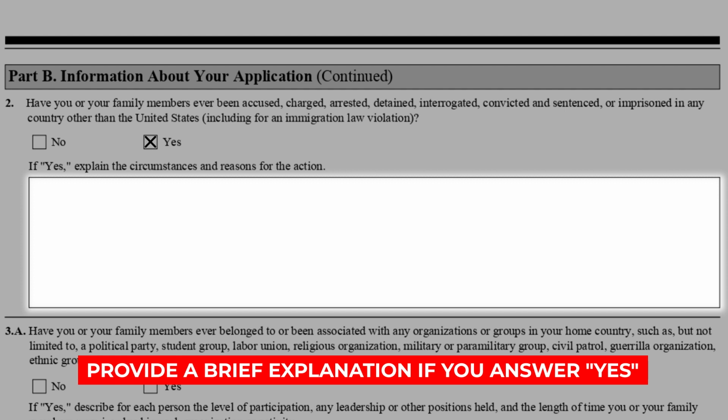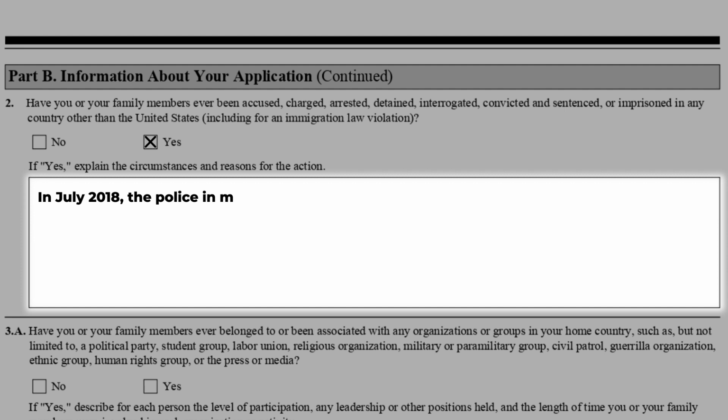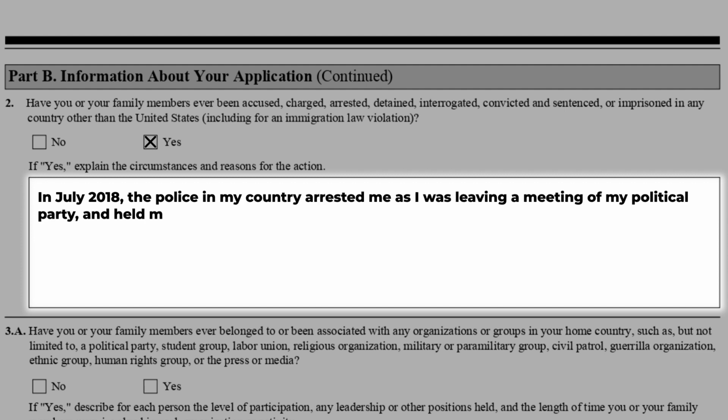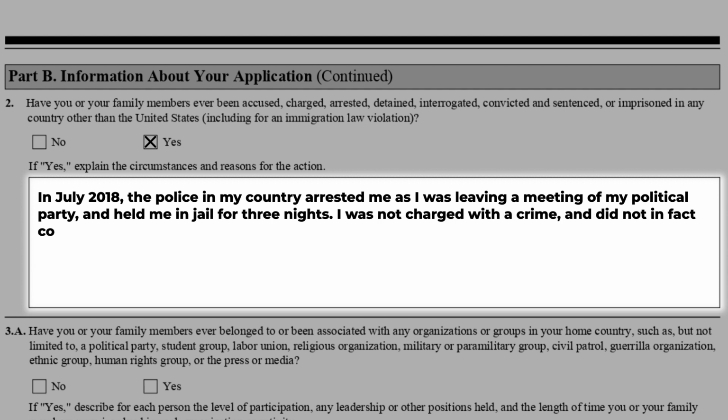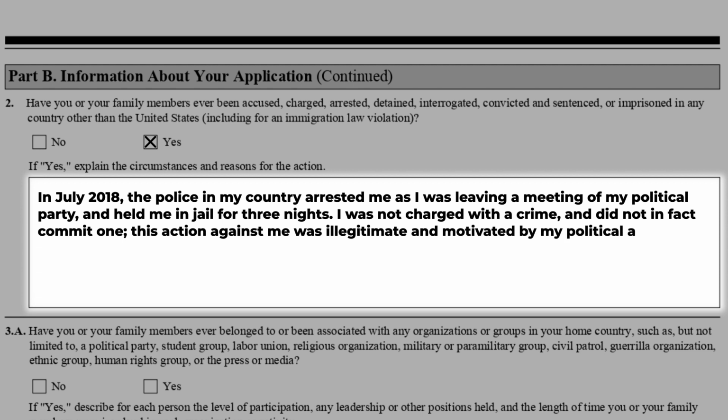Here's an example. In July 2018, the police in my country arrested me as I was leaving a meeting of my political party and held me in jail for 3 nights. I was not charged with a crime and did not in fact commit one. This action against me was illegitimate and motivated by my political activities. Okay, last thing for this question.